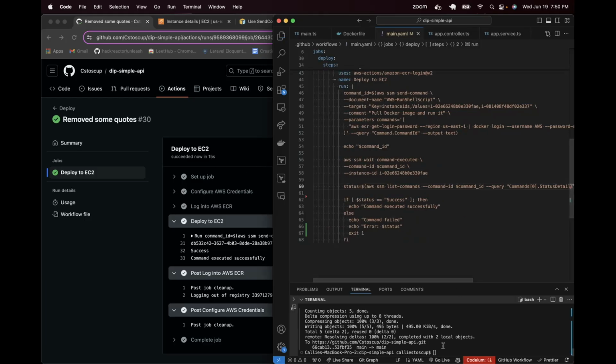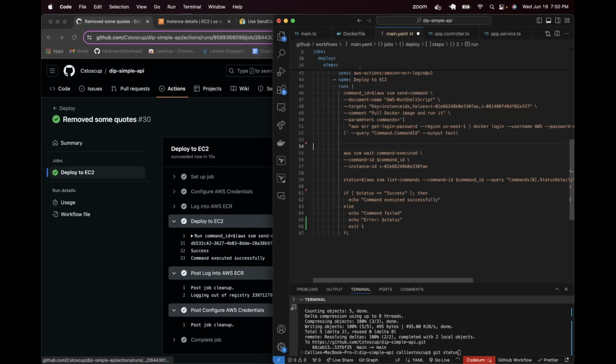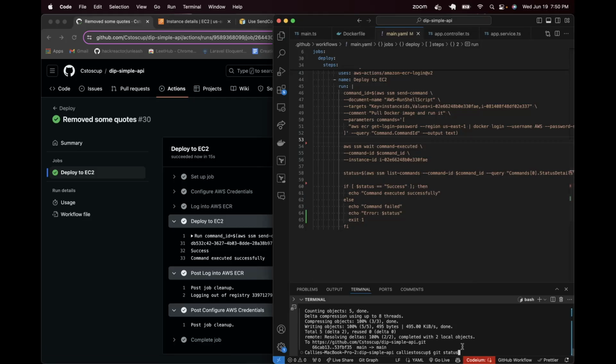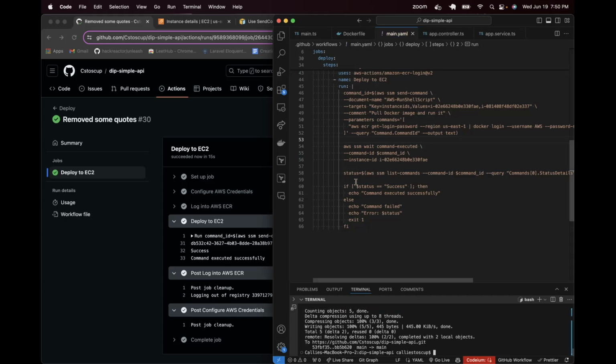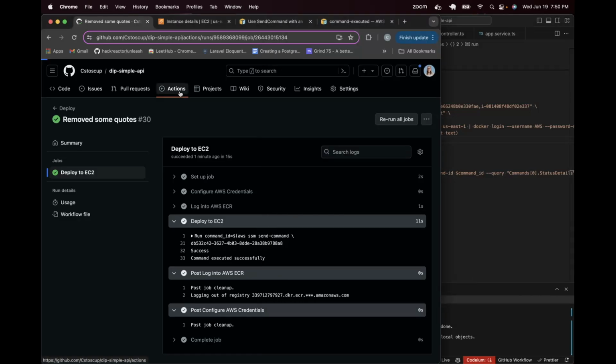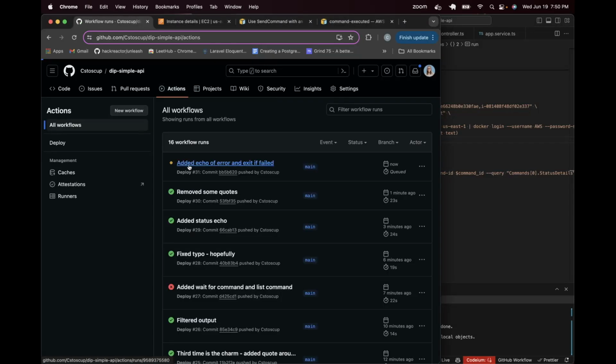All right. So let's try this again to make sure I didn't just mess anything up. And then I'm going to get rid of the echo of the command ID. They don't need that. And then I'm going to add this. I'm going to commit added echo of error and exit if failed. So what I want to do is make sure I didn't mess up the case of it working. And then I want to go ahead and check the case of it failing. And then we'll end this video because it's a very long one.